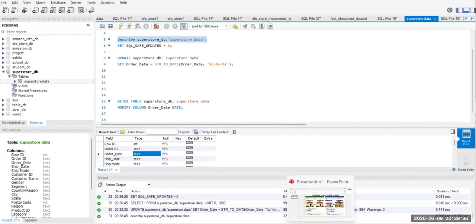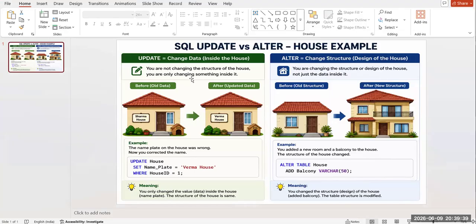I will give an explanation with an example. Here, update is this portion, and alter is the example for this portion. We have an old house with the name Sharma. The same house, we need to update it with the Verma name, because he has bought it. So we only change this particular name board to Verma house. It is not changing any structure, only the information in it.